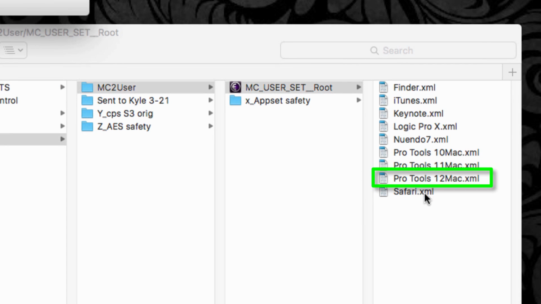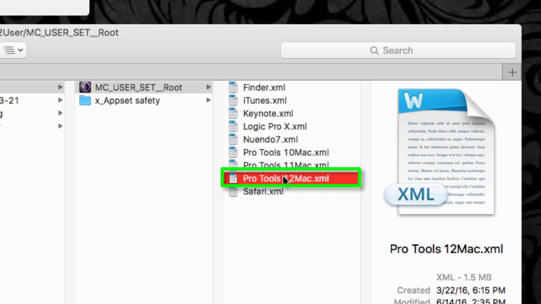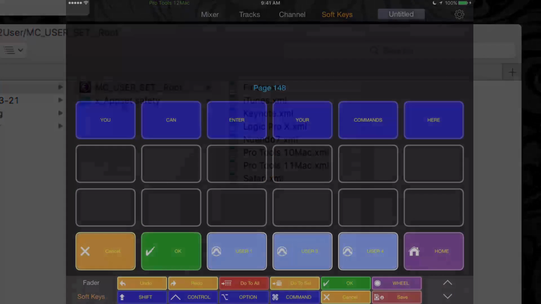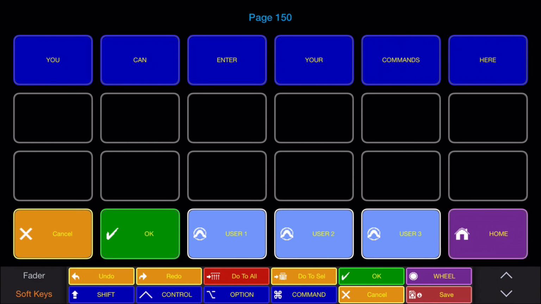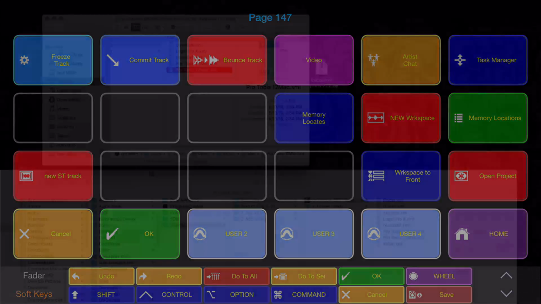If an .xml file for your DAW is already located there, move it to another folder in case you need to use this in the future. Note, if you've customized any soft key assignments in EuControl, they will be reset to the new default appset once you install this XML file. Taking a screenshot of any custom soft keys can save you a lot of time if you need to reproduce these in the newer appset.